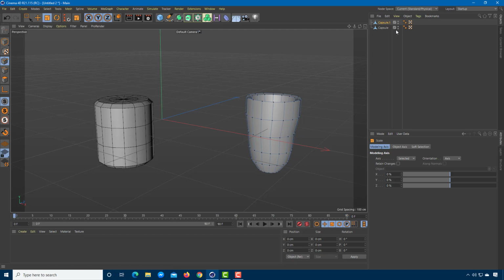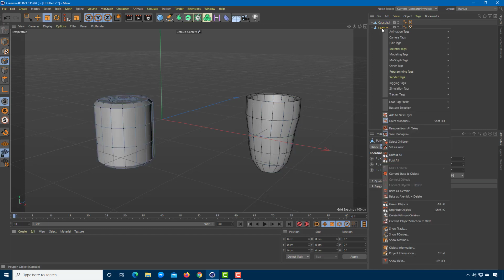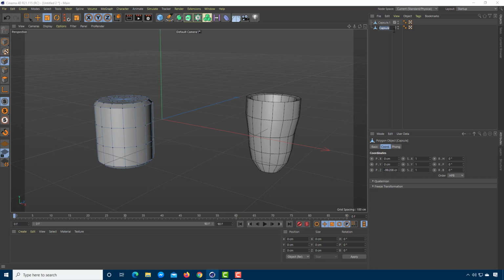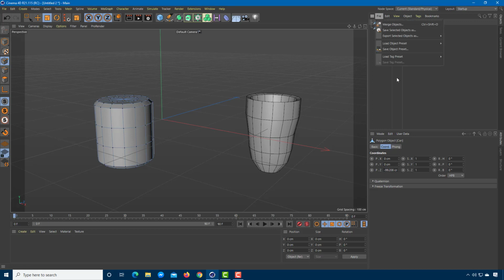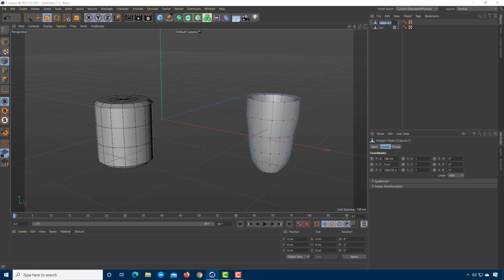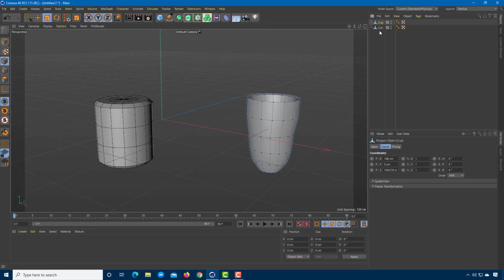So now what I have to do is I need to change this object to this object, and I have to apply something called the pose morph for this shape. So I'm going to go over here, and I'm going to rename this as can, and I'm going to rename this one as cup. So I'm going to rename this as cup so I'm not confused right over here.